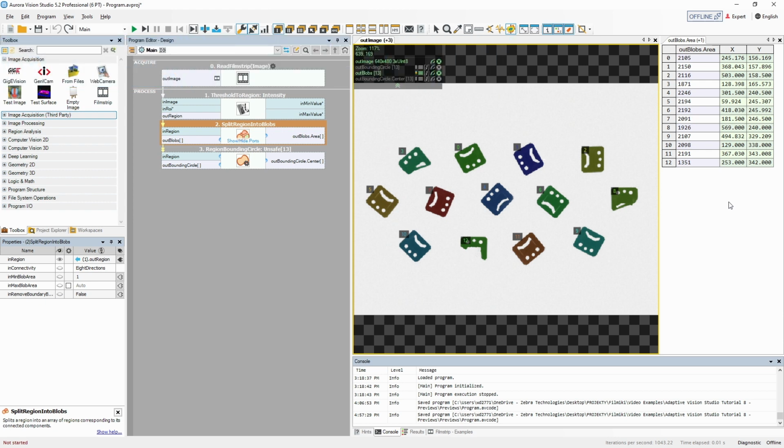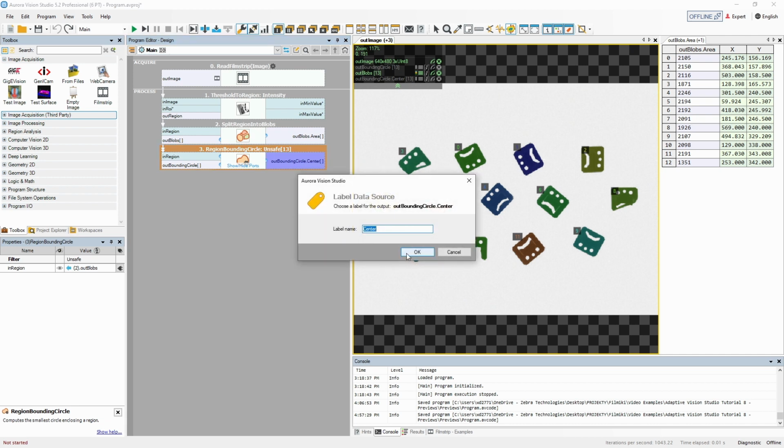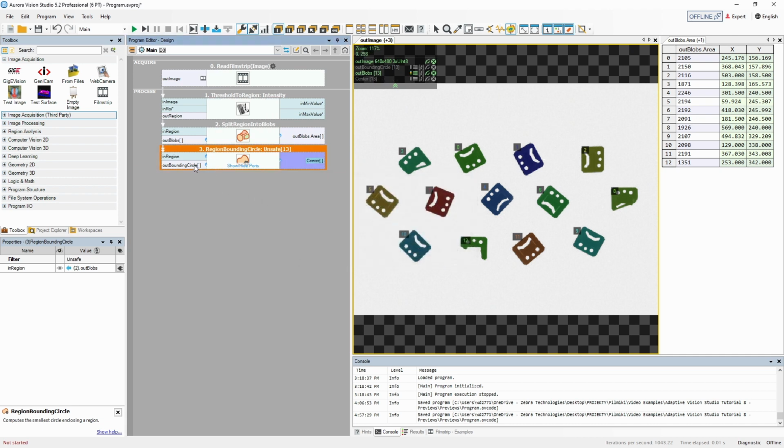One of the cool features in Aurora Vision Studio is data source labeling. It helps to keep our program clean and easy to read. Let's label some data sources and organize our preview a bit. Let's also switch the array indexes off.